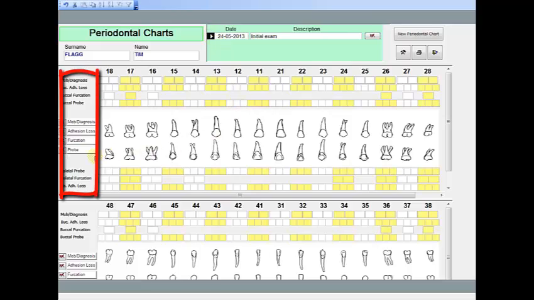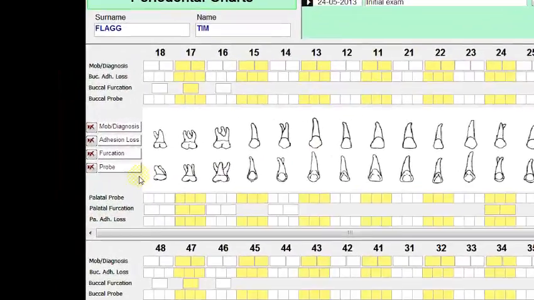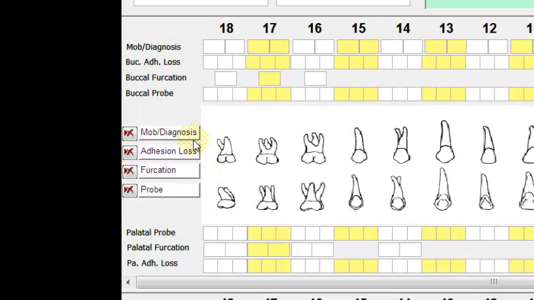On the left, we have the functionality buttons. We can enter values for probe, furcation, adhesion loss, mobility, and diagnosis. Double-click on the tooth. If, for example, you want to remove tooth 15, double-click on tooth 15. To reinstate tooth 15, double-click on the empty space that used to be occupied by tooth 15.